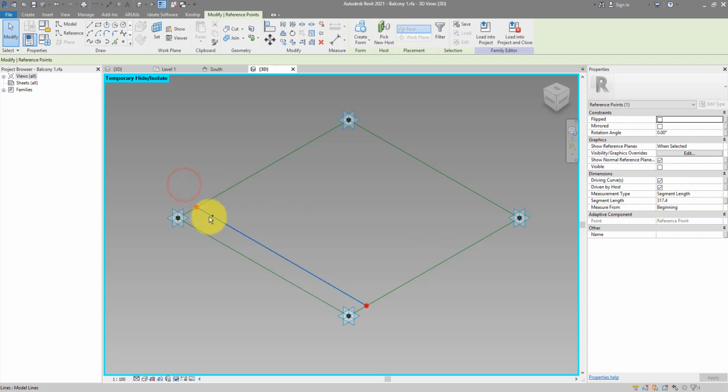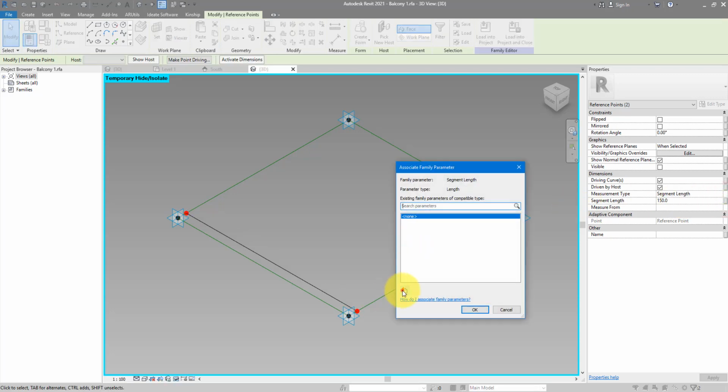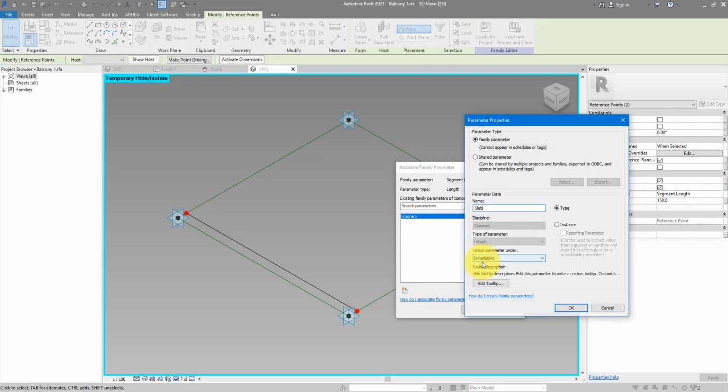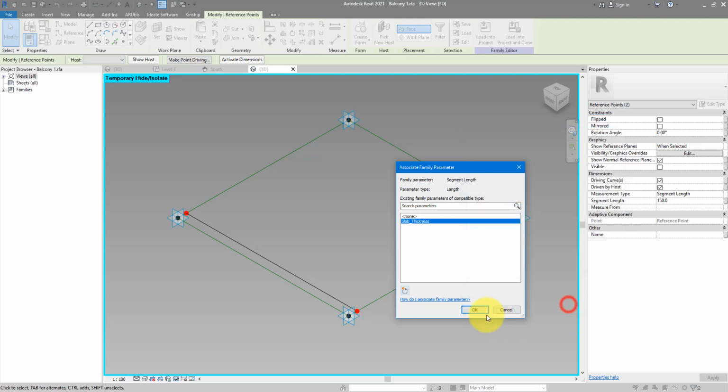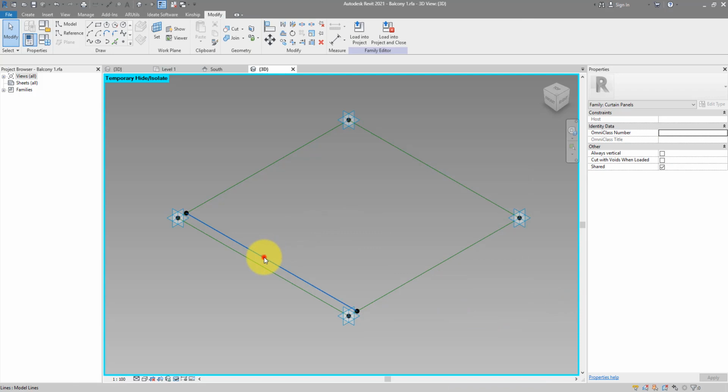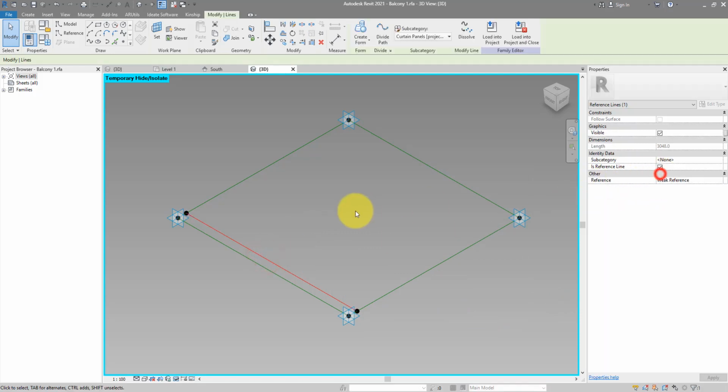If I now get those points again together, I can now change this to 150 mil, which is the thickness of our balcony slab. I can now turn this into a parameter as well. Let's call this slab thickness. Next step, we can select this line now and make it a reference line.